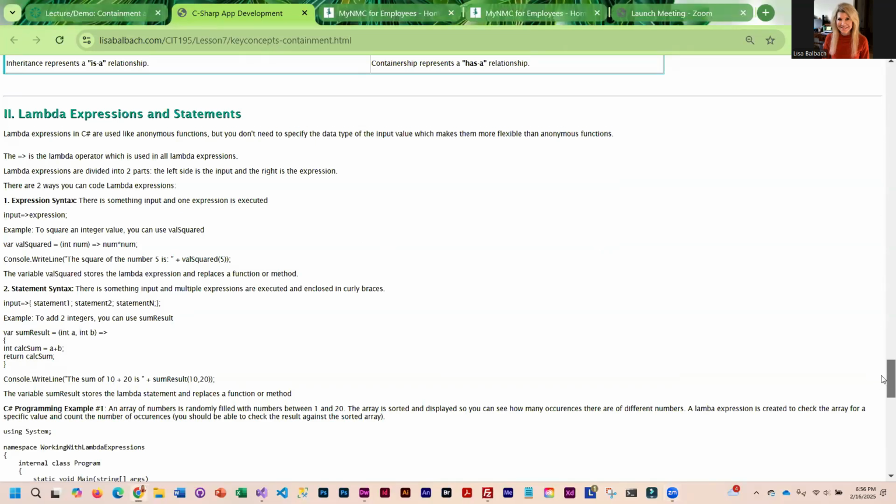So lambda statements and lambda expressions are similar to anonymous functions, if you are familiar with those. Basically, we can create a simple method or function, a little routine, without having to specify the input value, and we don't have to specify the actual return statement. And there's a couple different ways that you can create lambda expressions.